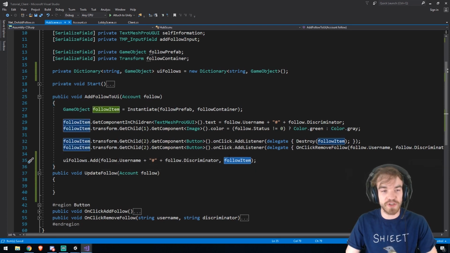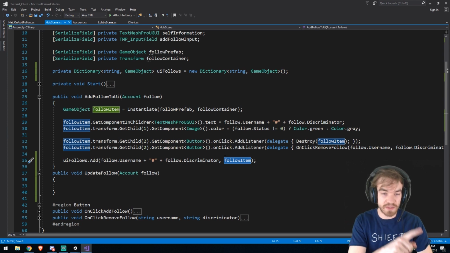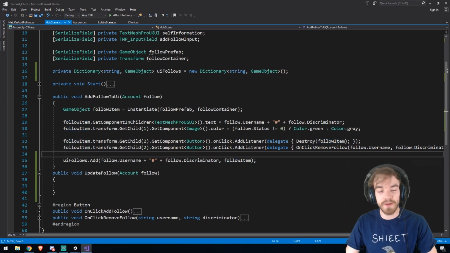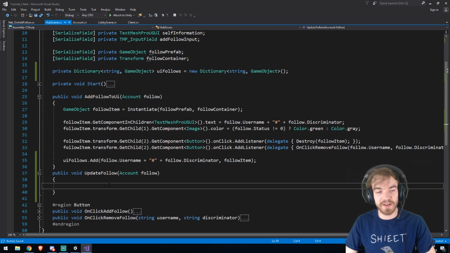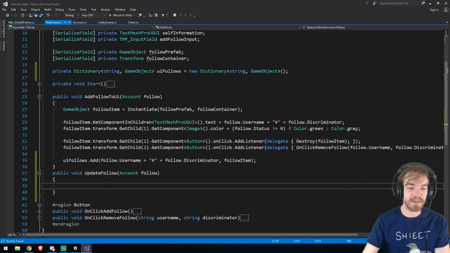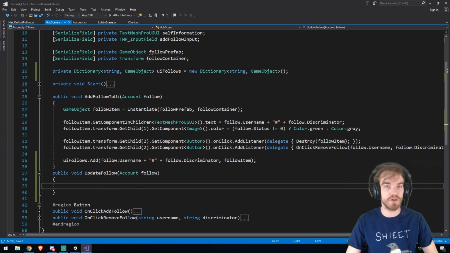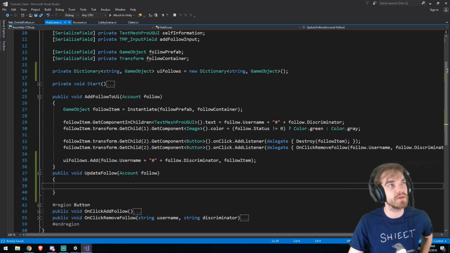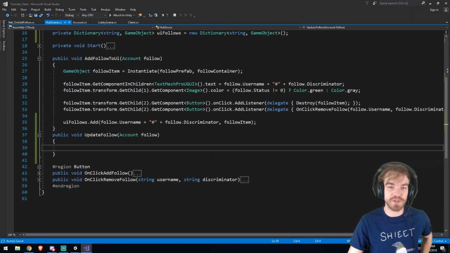We add the follow item, so now we have a reference to this game object using the username and also discriminator. Having that out of the way, let's end this with something quite cool, like a one-liner that's going to end it all.